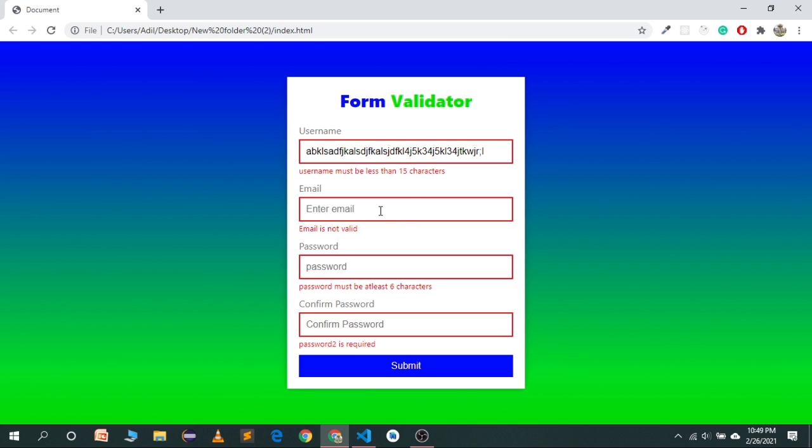The other feature is that if I enter some random email, it will not submit. If I hit submit, it will say email is not valid. We have also done the validation with the password. For example, if I give it a value less than 6, it will say password must be at least 6 characters, and if I give it a valid length but write a different confirm password, you will see it say passwords do not match.